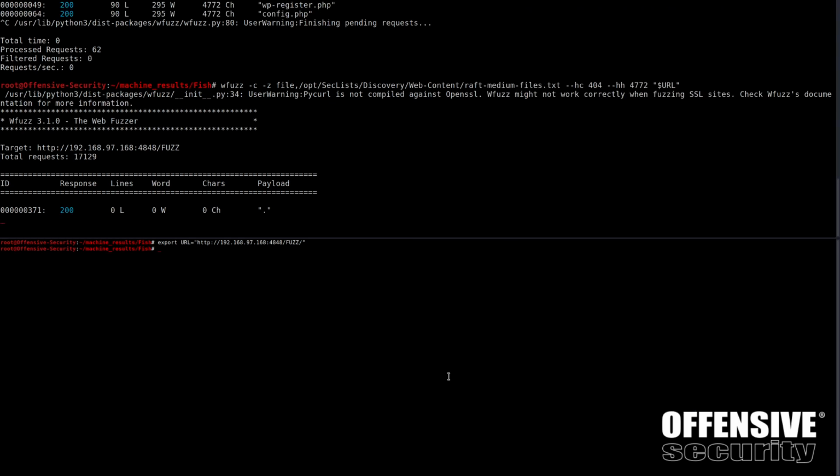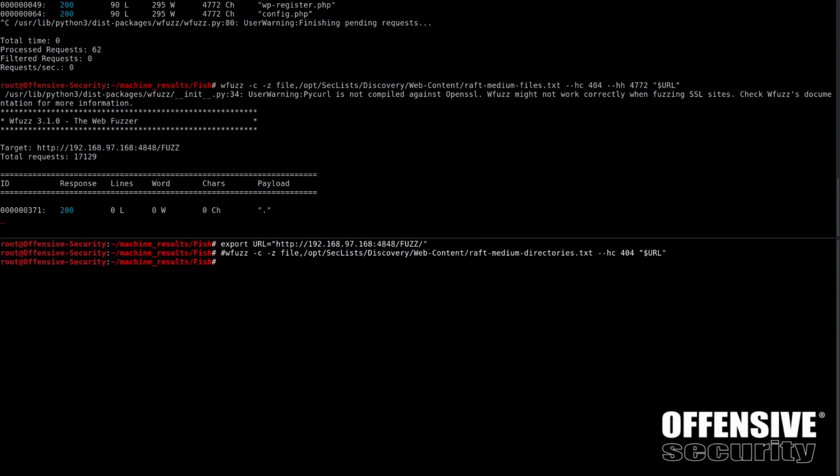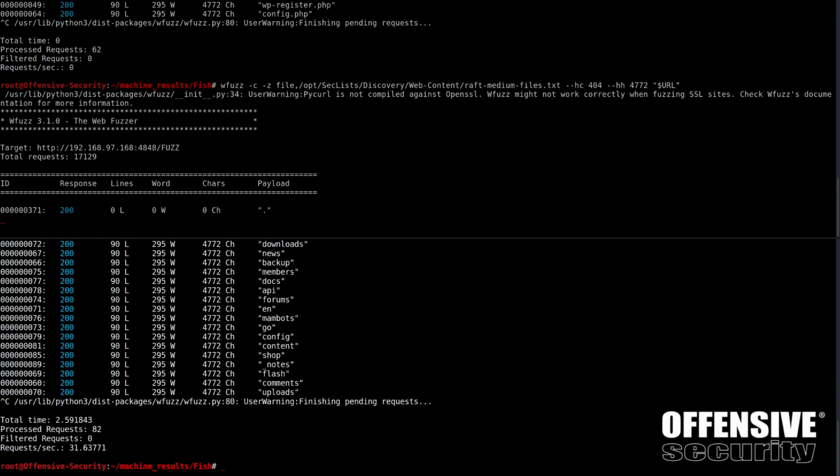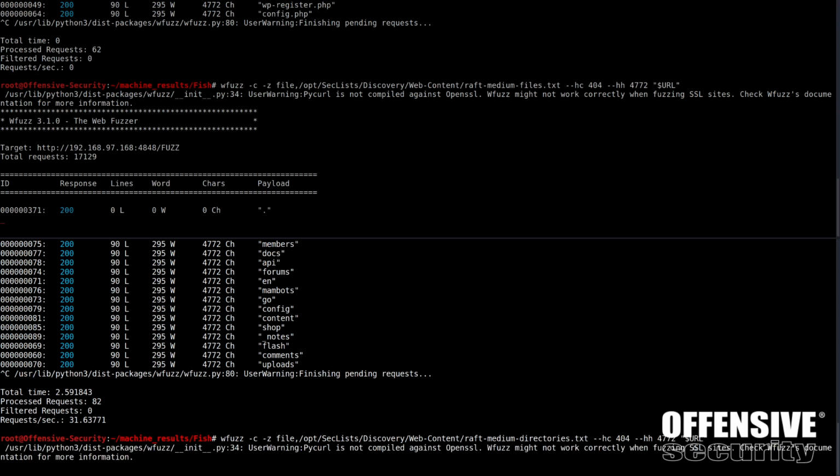So again, just explaining what these commands do. We're saying wfuzz, we want color. Our file input method is going to be a file, comma, and then we're going to use the OffSec list, discovery, web content, raft medium directories. --hc 404 means we want to hush or suppress the response code of a 404, and we're going to do that on our URL environment variable. So now that we've said all that, let's go ahead and send it along. And it looks like we're getting back that 4,772. Looks like we're going to have to do the same thing, --hh 4,772. And we'll let that go.